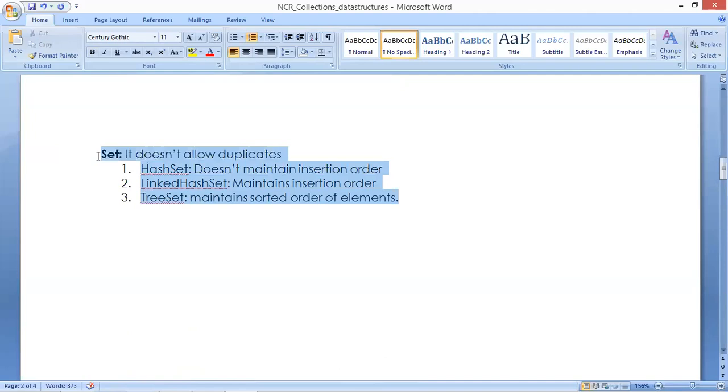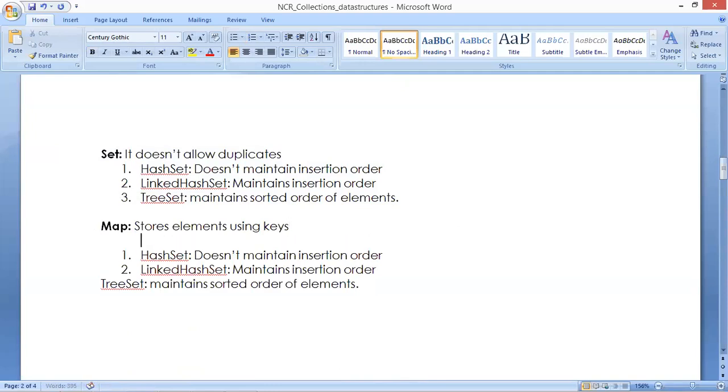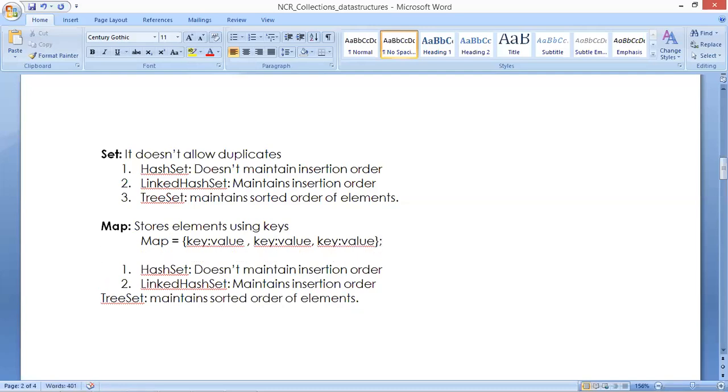Same like this. Now we are writing about the Map. This is the Map. It stores elements using keys. A Map object is nothing but a key-value pair. And a few points about it.